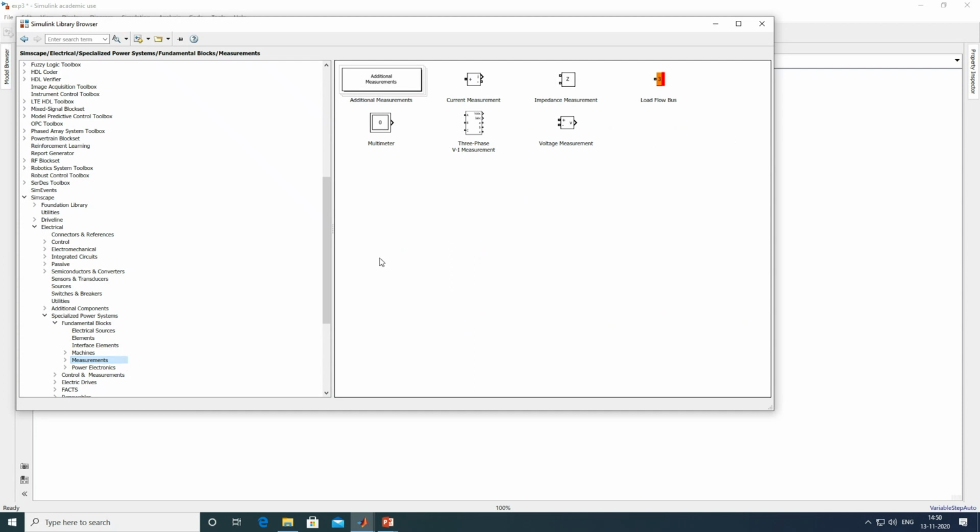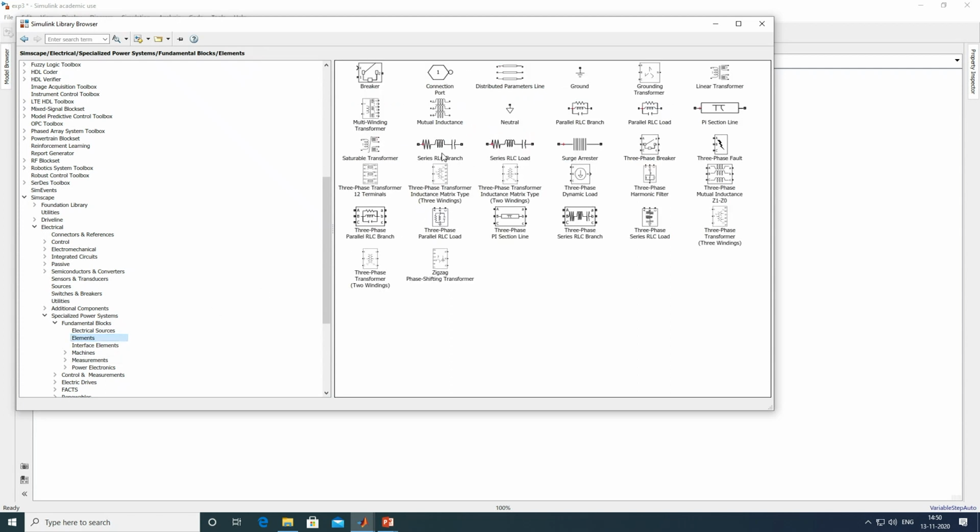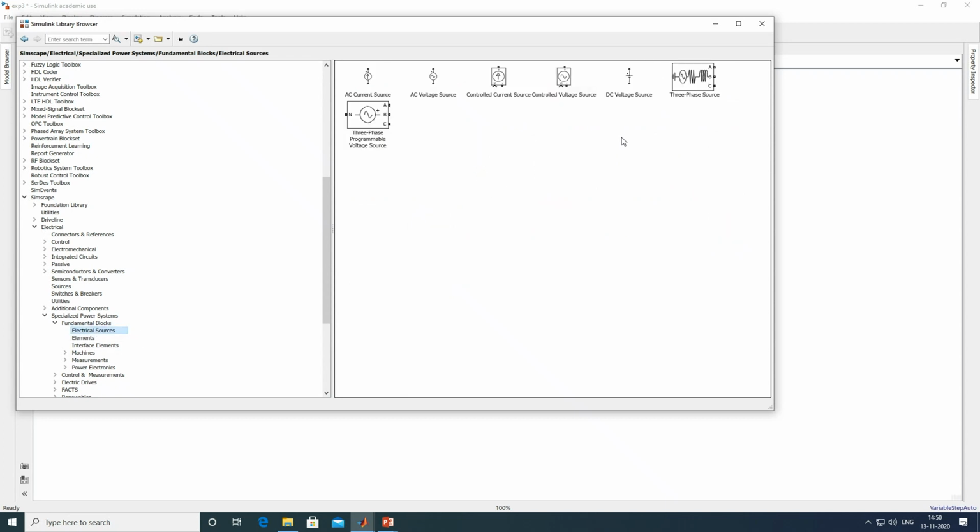Select measurements: three-phase VI measurement, add to model. Current measurement, add to model. Voltage measurement, add to model. Select elements, in this series RLC branch, add to model. Electrical sources: select three-phase source, add to model.